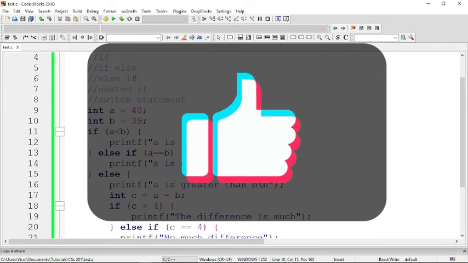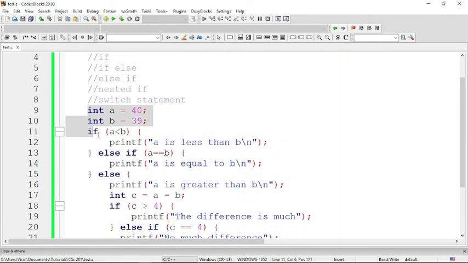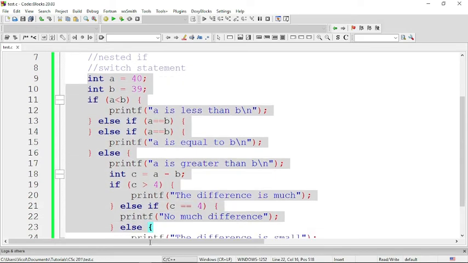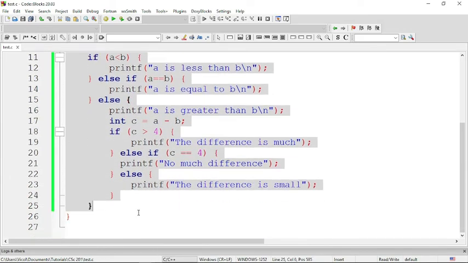Now going to switch statements. Let's quickly brush up the switch statement.